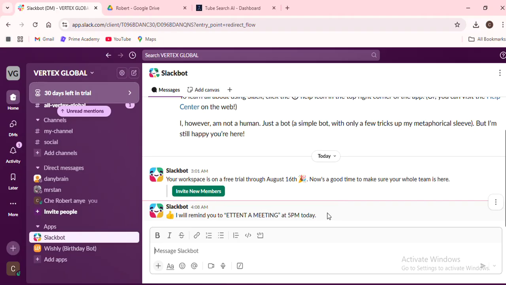In conclusion, setting personal reminders in Slack is as easy as having a conversation with Slackbot. It's there to make your life easier and ensure that you stay on top of your game.